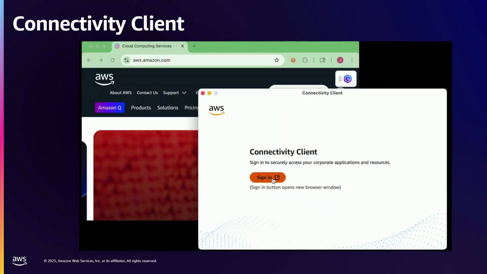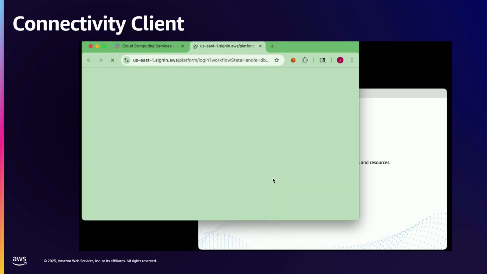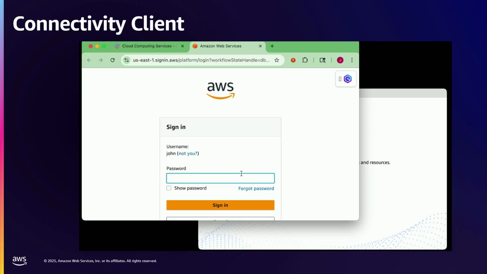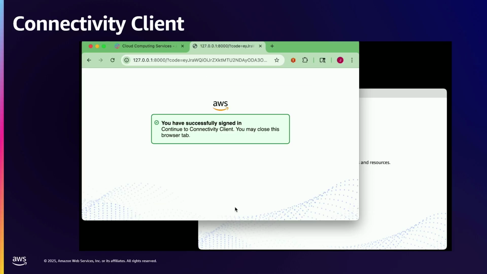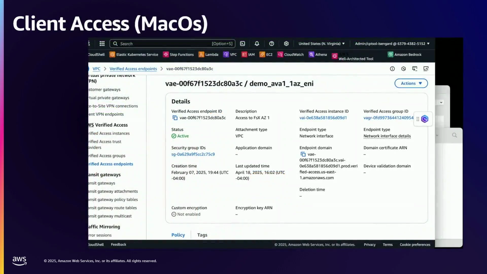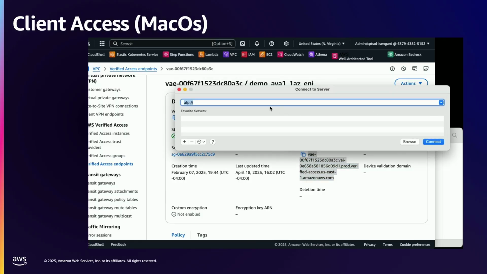So after that, you will go to the laptop and launch the connectivity client. And through the connectivity client, you authenticate against the configured trust provider, which in this case is IAM Identity Center. And after authenticating, you connect to the AVA instance. And then after you connect to the instance, and in this case, I'll be using macOS to demonstrate this, you get the AVA endpoint.